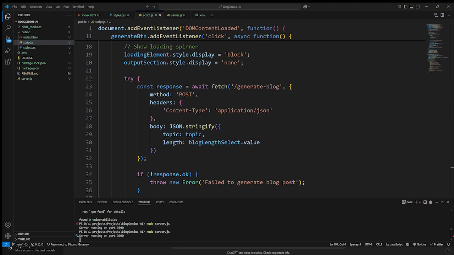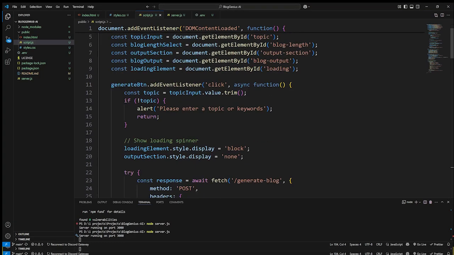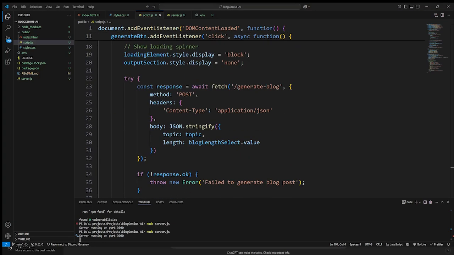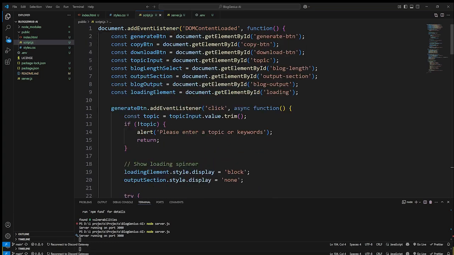Here is where the interactive functionality is built. Here we have our event listeners and we have our DOM elements at the beginning. We wait for the DOM to load. We then grab references to various elements like the generate button, the copy button, the download button, the topic input, and many more. Then we handle the generate button.